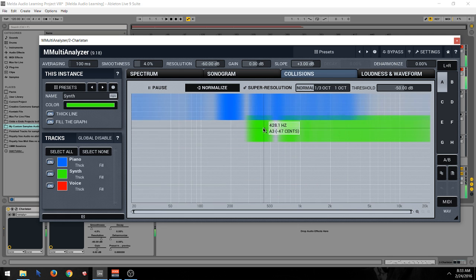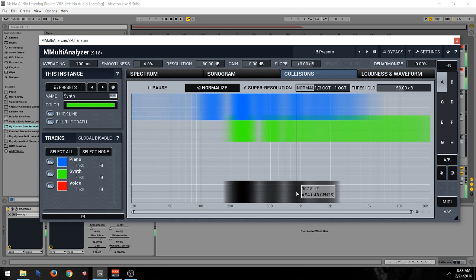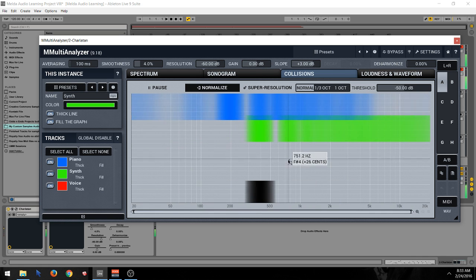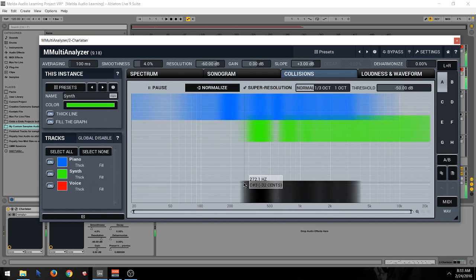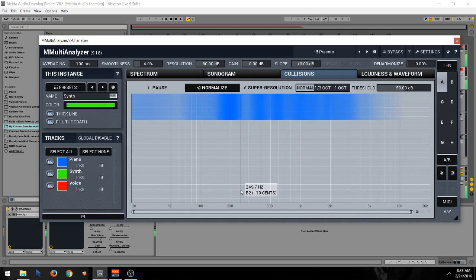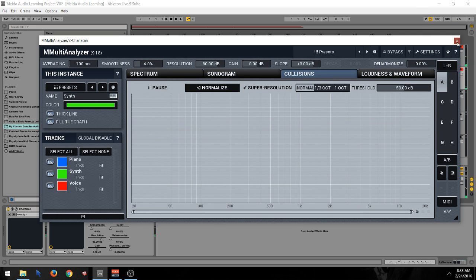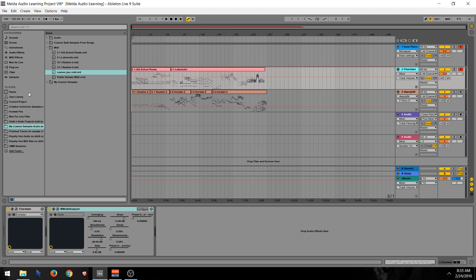And then we have the collisions. And we can look at where these are colliding. Right around that range. Which I think is fine. I think those collisions are okay. But if we wanted to reduce the collisions, I would probably reduce 250 to 4,000 in the synth. So let's do that and see what it sounds like.